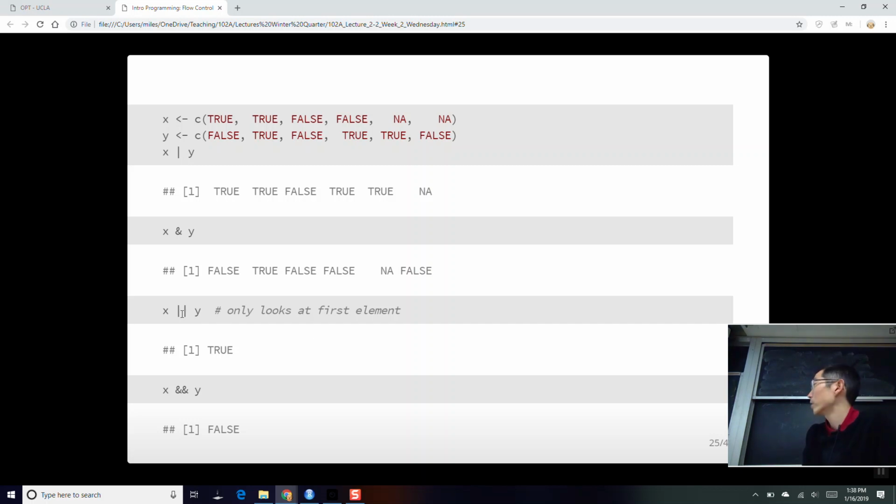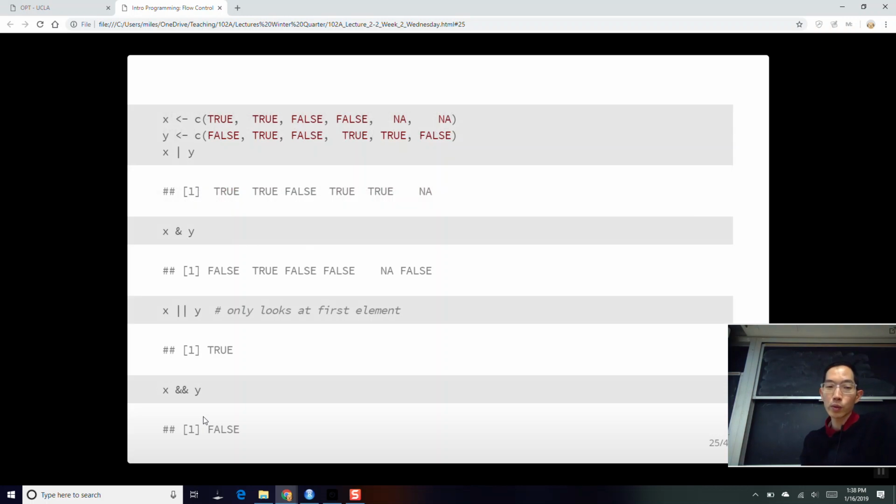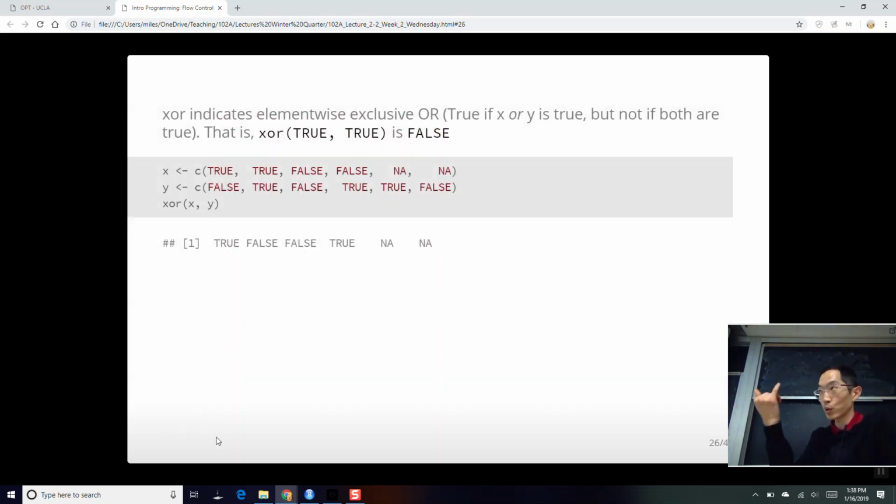Whereas the non-vector, the double, only looks at the first element. So it'll say true, false, and gives true, and true, false, and it gives false for the and. The double only looks at the first element, which is what we want to use in if statements. If statements can only accept one value in there.